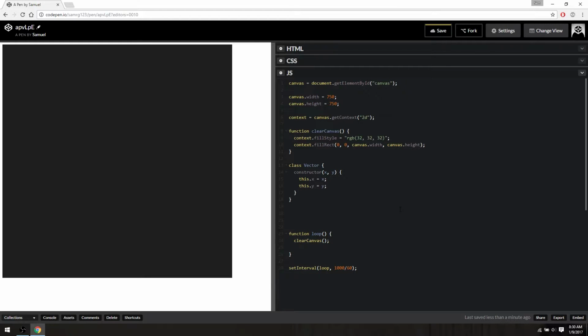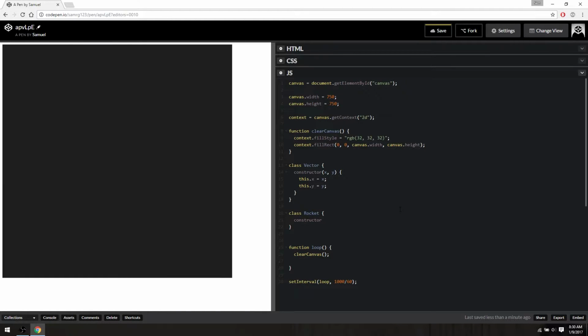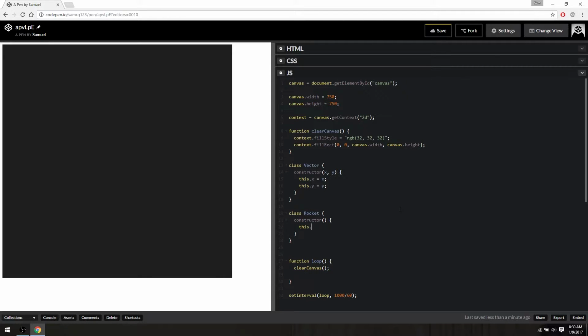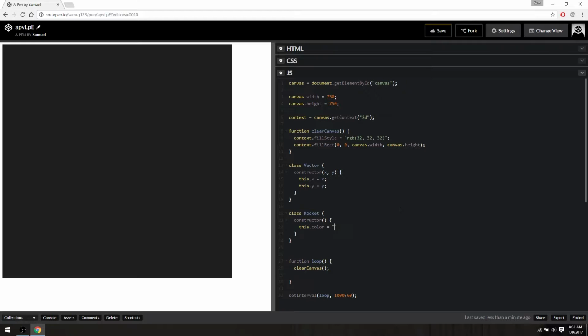Now we can go ahead and make a rocket. So again, we want a rocket class. So I'll just say class Rocket. Oops, Rocket. Sorry. There we go. And it's again going to have a constructor because we're going to do a lot of things when we initialize a rocket. The first thing that we want to do is maybe give the rocket a color. The color will be equal to cyan. That's a cool color, right?